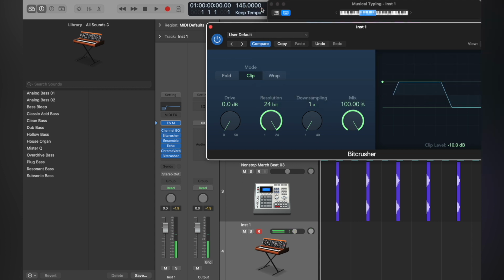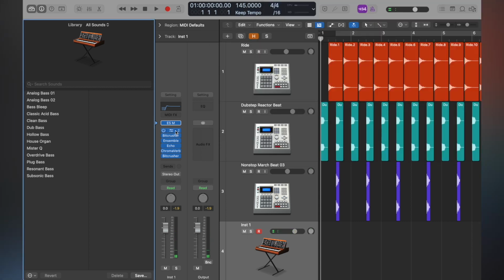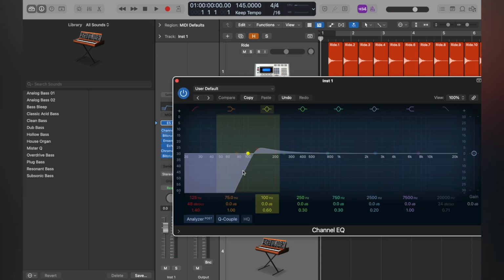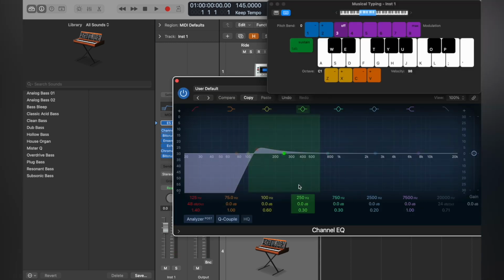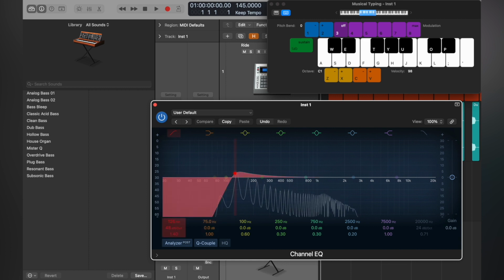All right, so now what I'm going to do is mess with the EQ from the original plugin. So I'm hitting Command K to get this back. And then if I go up an octave.